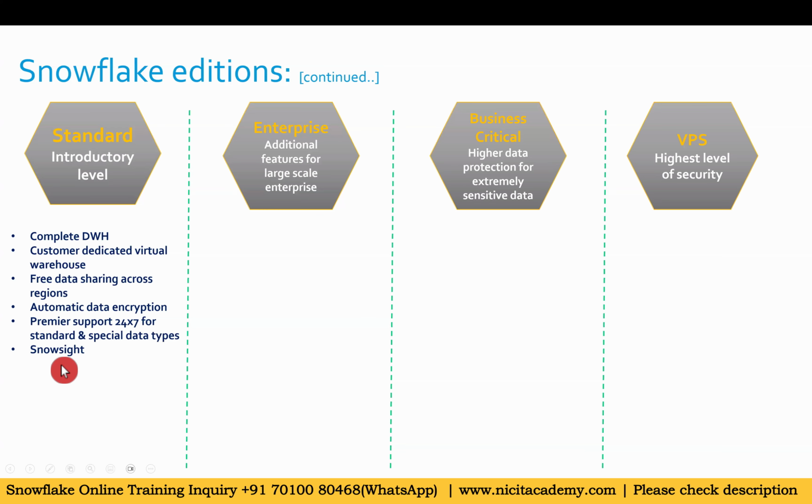And then we have Snowsight. Normally we'll have Snowsight, external functions and database replication, so we can replicate the data. For time travel, in standard edition it is up to 1 day only, we cannot go to 90 days. So what is the maximum time travel in standard edition? 1 day. And in enterprise edition? It's 90 days. By default, it takes 1 day.